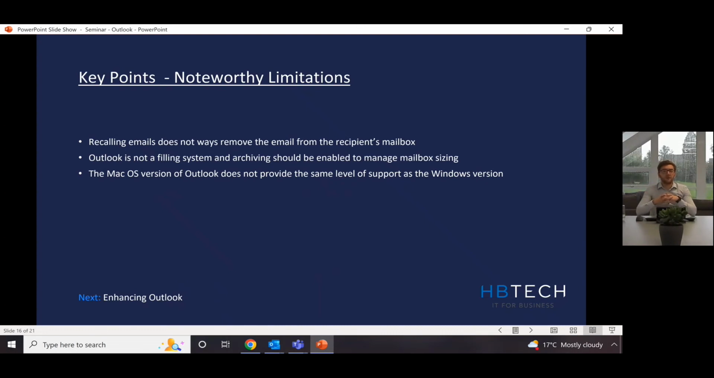And then lastly, like I mentioned before, the Mac version of Outlook has a different level of support to Windows. Outlook on Mac has to conform to different Mac standards. As such, it doesn't work in the same way as Windows. So there's a completely dedicated support team for the Mac version of Outlook. Unfortunately, there's no way for us to log a ticket on your behalf.